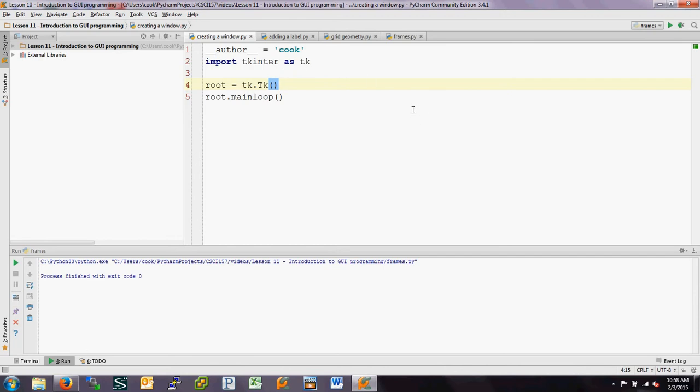And then if you want to create just a simple window, the easiest thing to do is to create a Tk object. I'm going to call it root. So this is going to be the root of our main window. And then to actually get that window up, we have to call mainloop. So mainloop is just going to sit there and run while that window is open until a user closes the window.